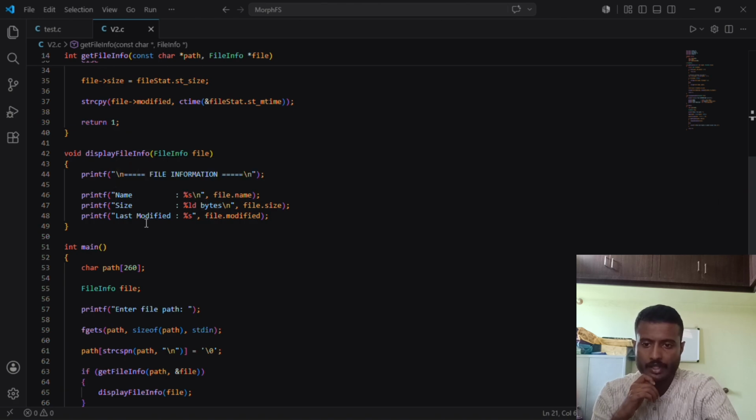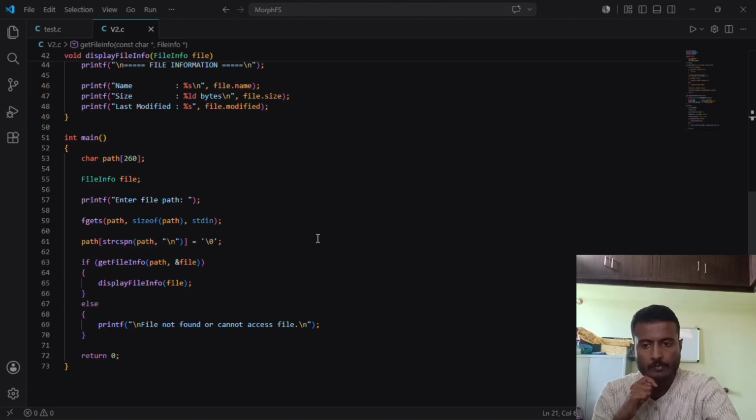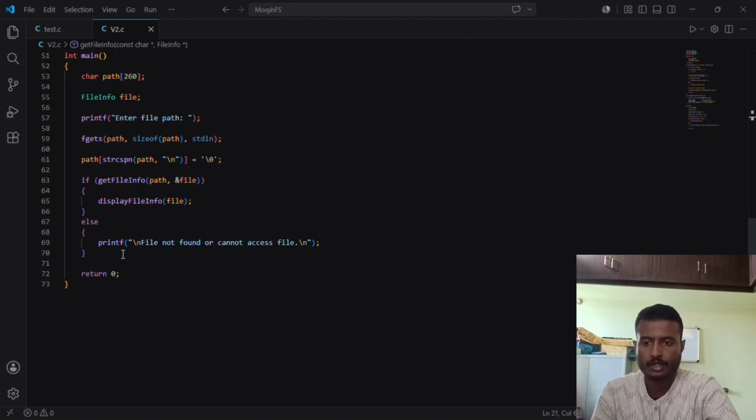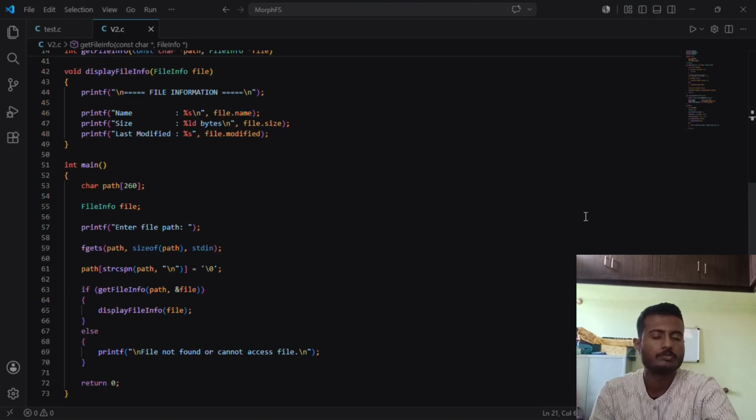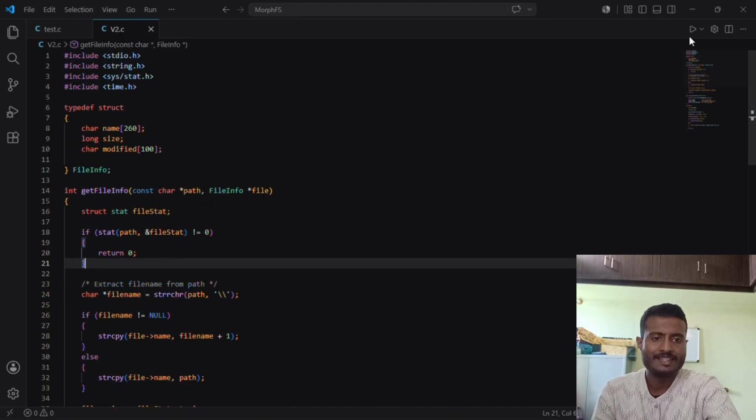Now display is simple, guys. Name, size, modified, time, last modified. Name we are accessing from file, size we are accessing from file, modified we are accessing from file. Done. So if the file exists, it will display. If it doesn't exist, file not found or cannot access file. Return 0. Done. Let's run this.